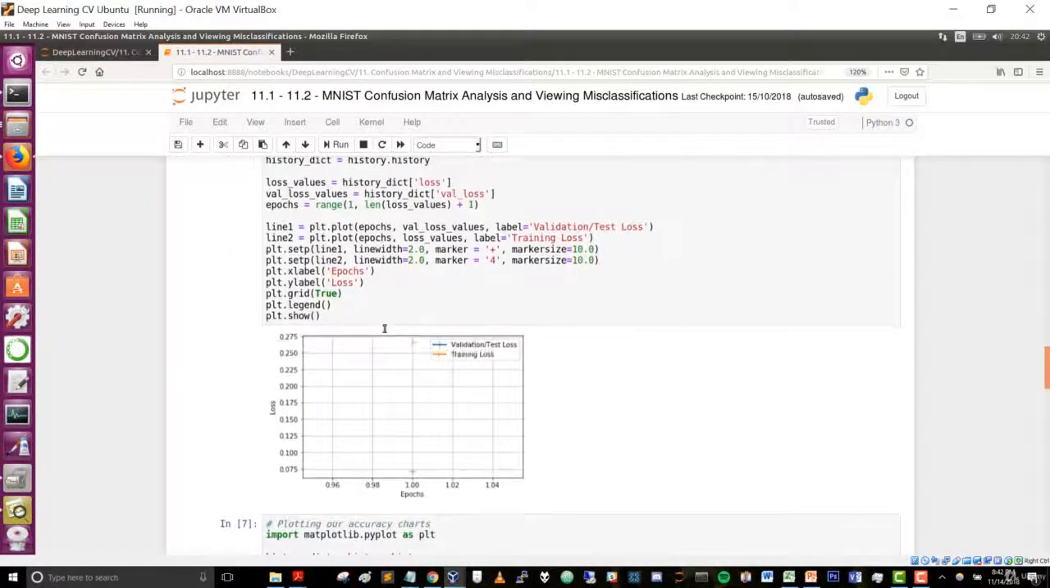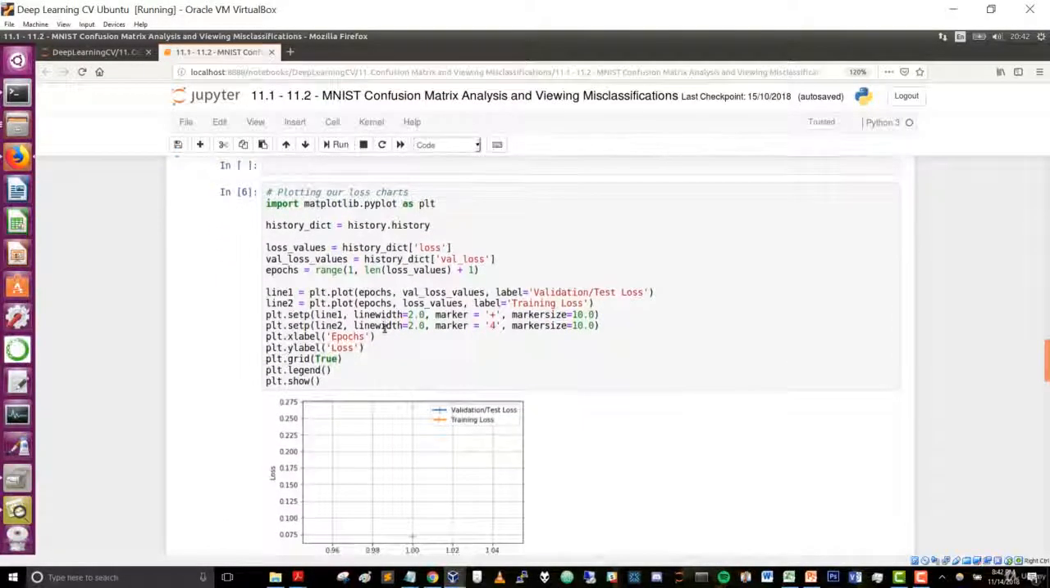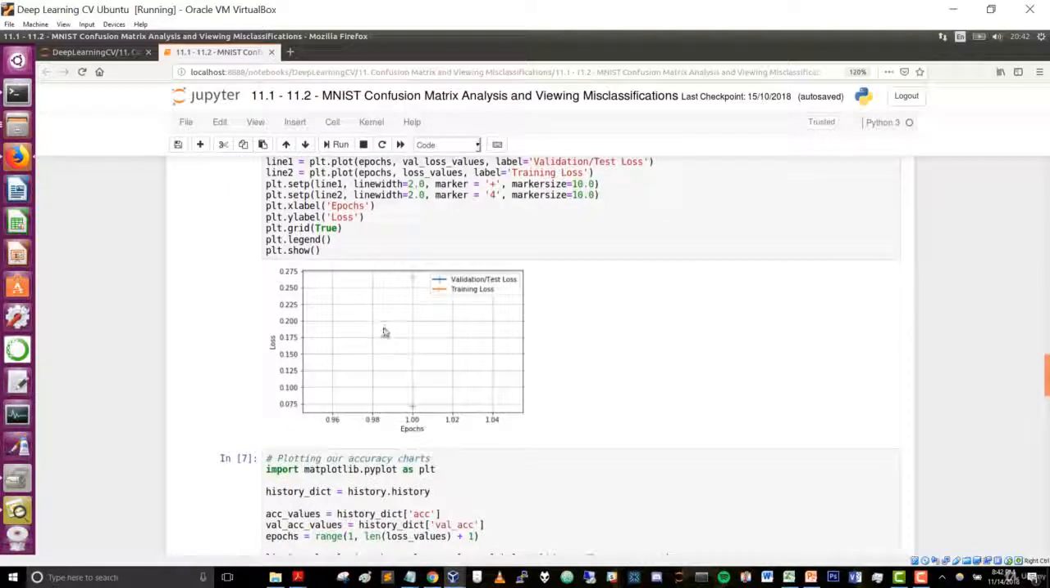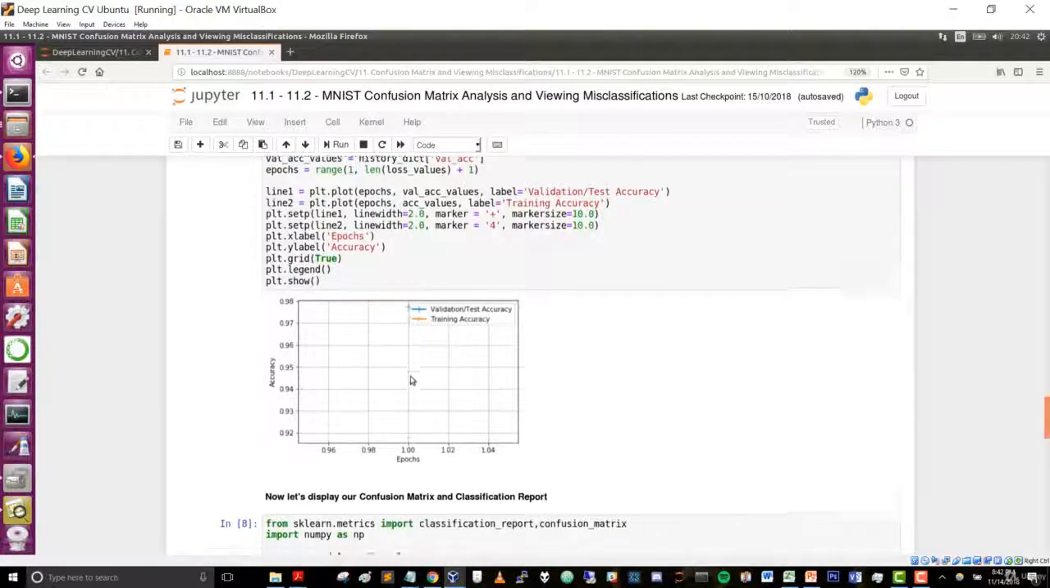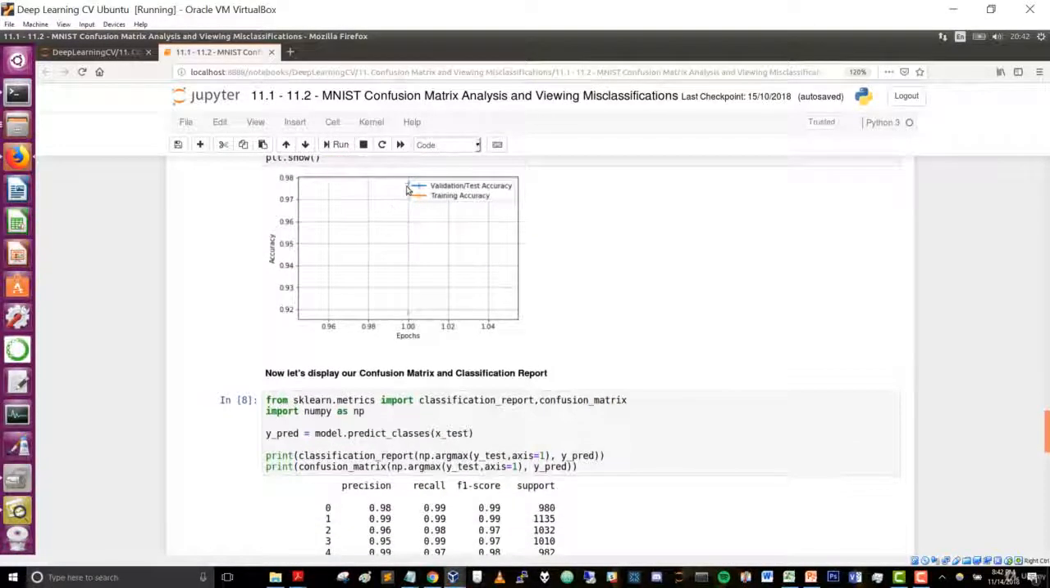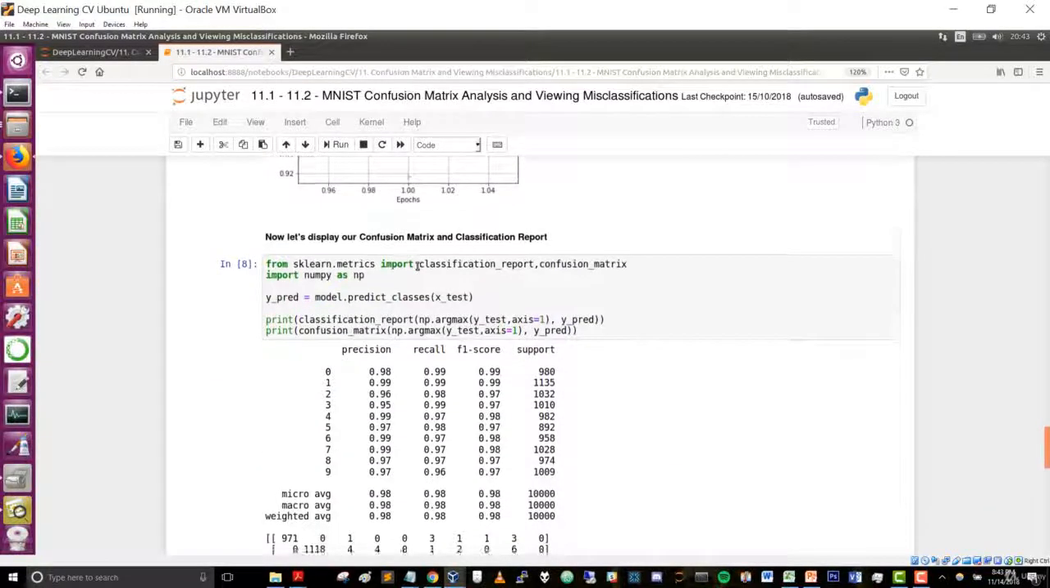So now I did some plots, but these plots for one epoch are pretty much not fun to look at. Just one point here, and an accuracy chart, one point here, and one point here, not that fun. You can actually see it's already quite good there. This is what I wanted to show you.